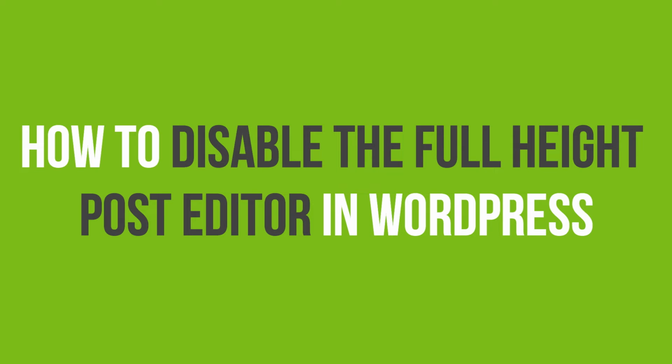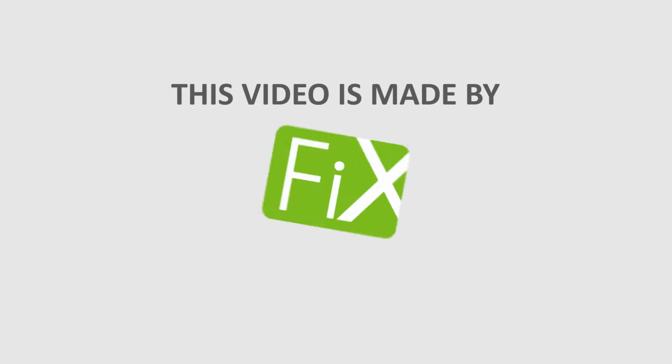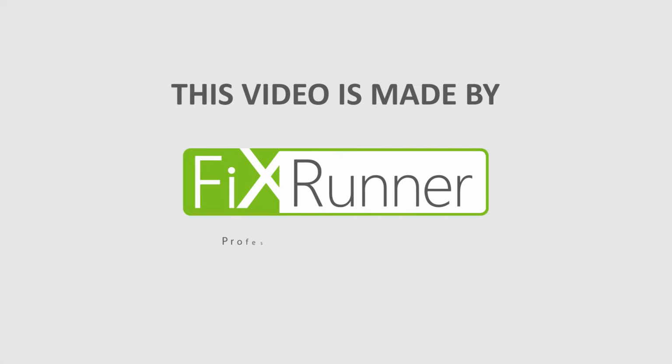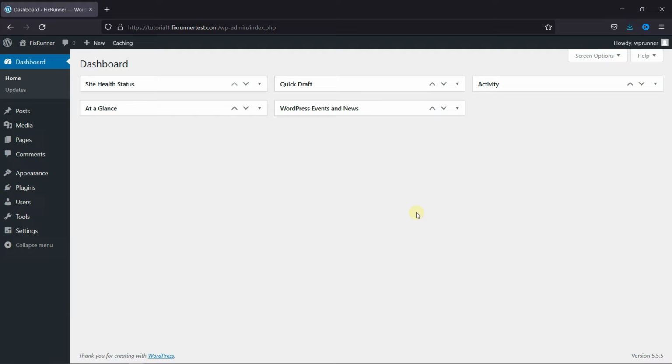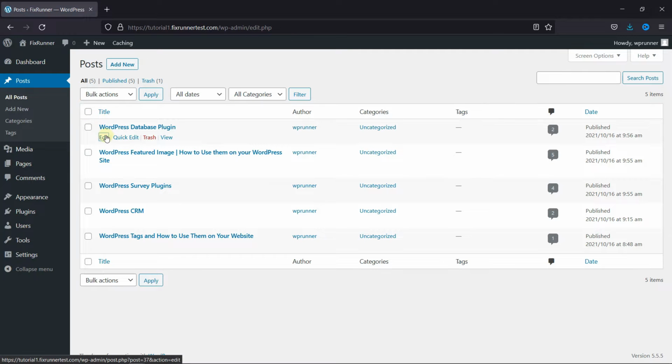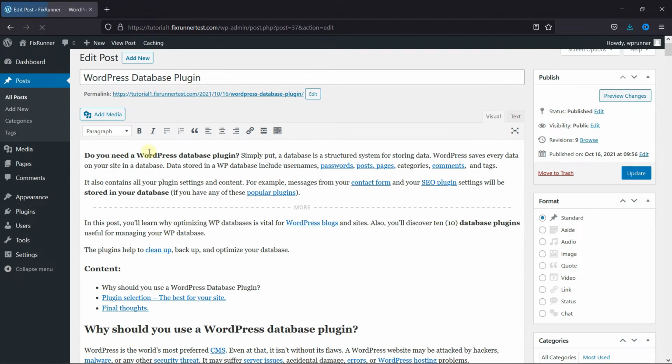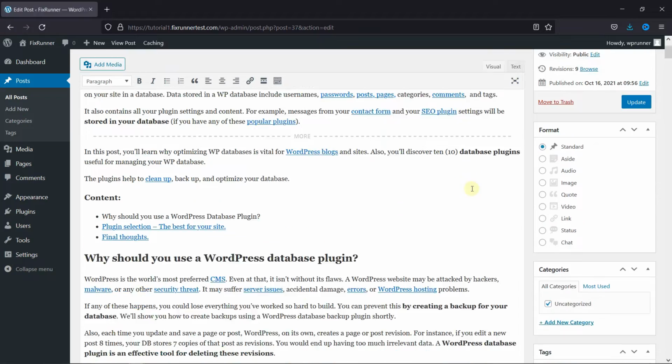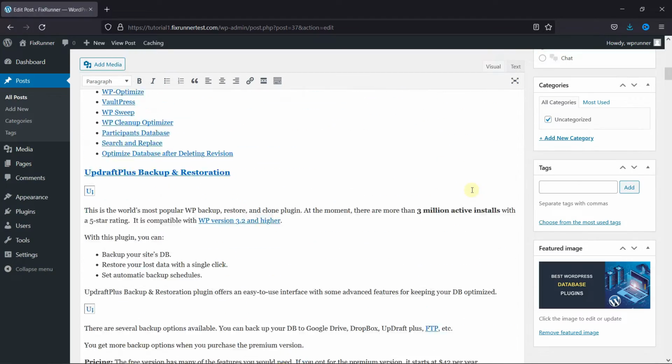In this video tutorial, you'll learn how to disable the full height post editor in WordPress. In WordPress 4.0, a new writing experience was introduced to the post editor. As you write, the height of the post editor would automatically adjust, thus eliminating the need of the scroll bar.